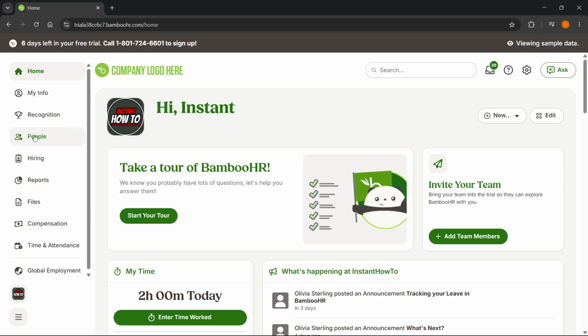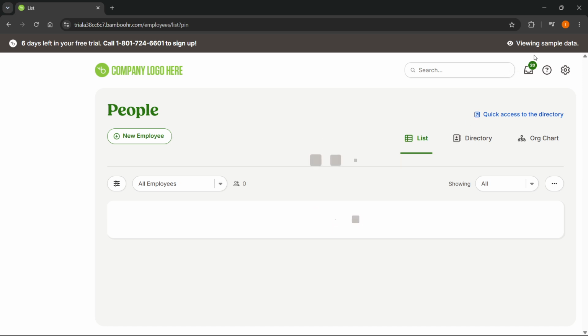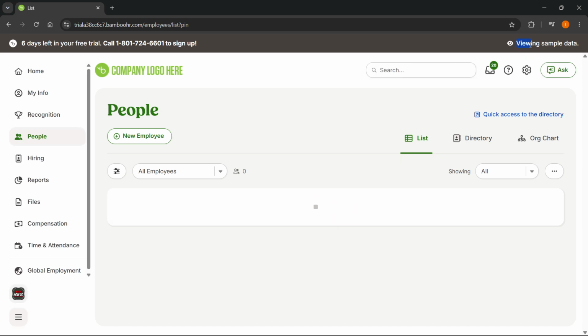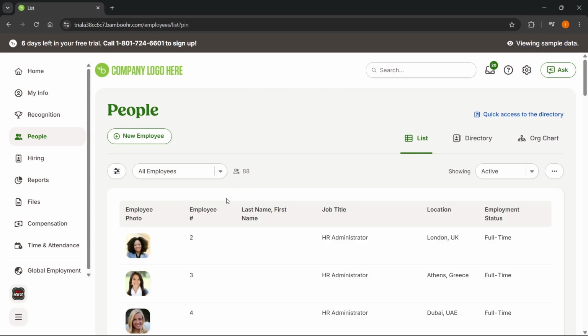Now to do this, first you want to go to the People tab over here on the left inside your dashboard, and you'll see that there's going to be a bunch of different people in here. This is just some sample data, as is indicated up here, top right. It's sample data. I'm not leaking anyone's info. It's for demo purposes only.